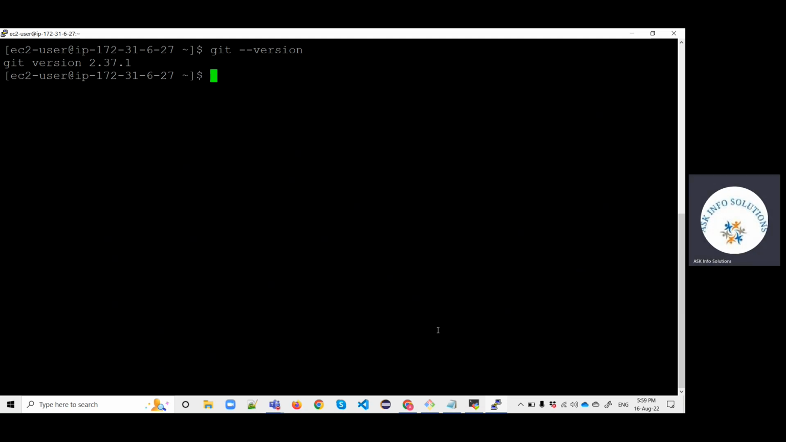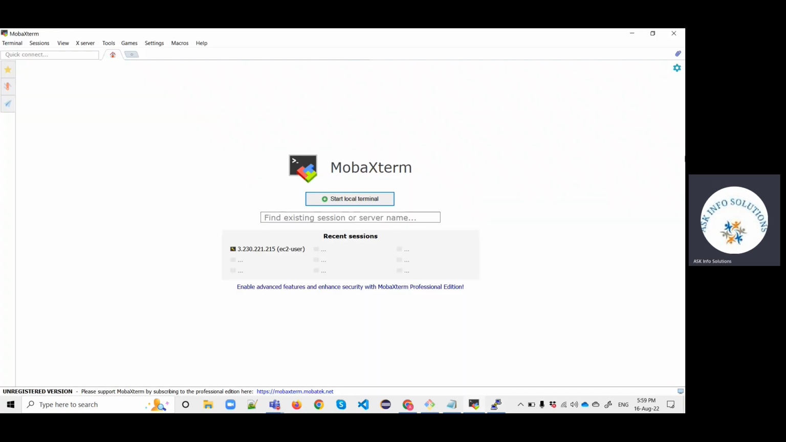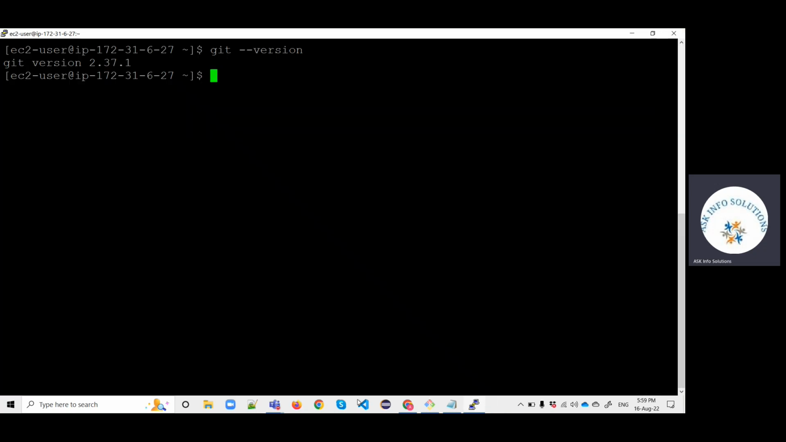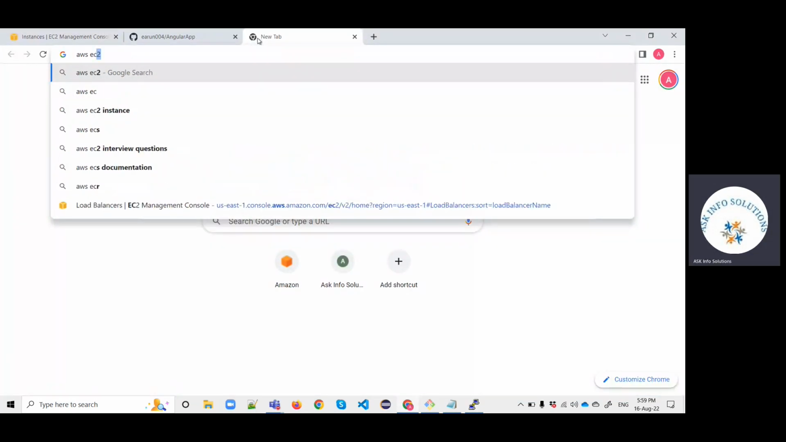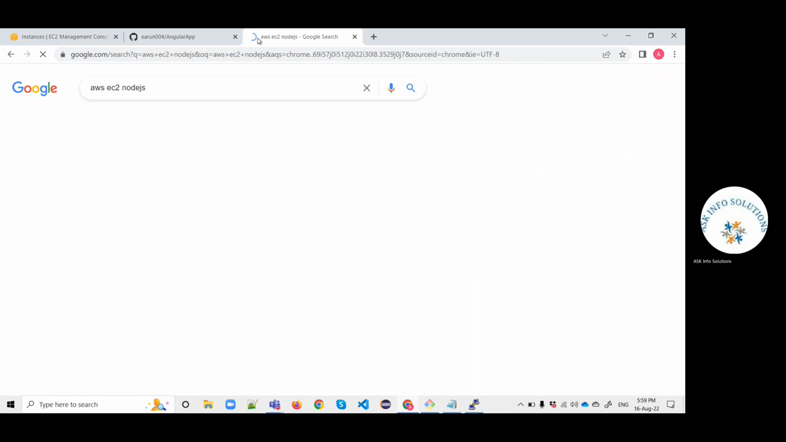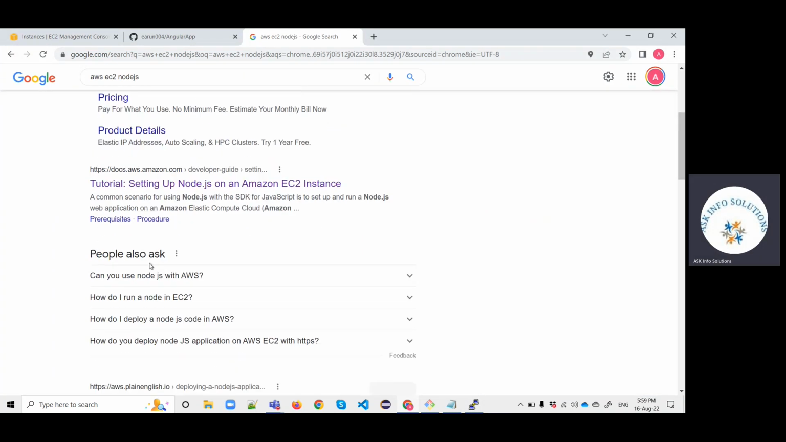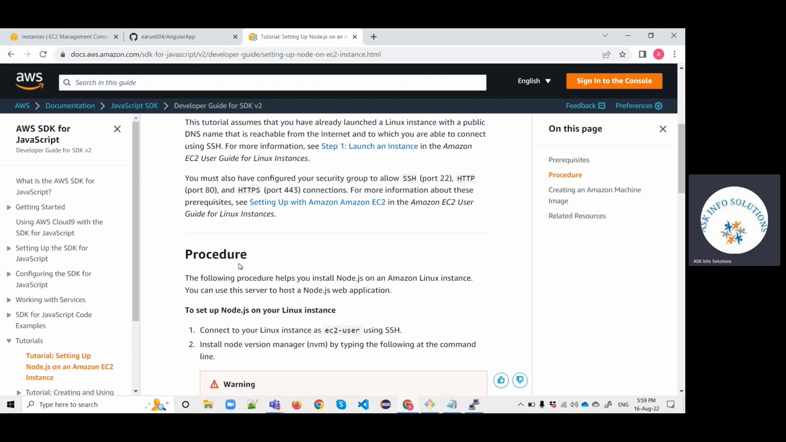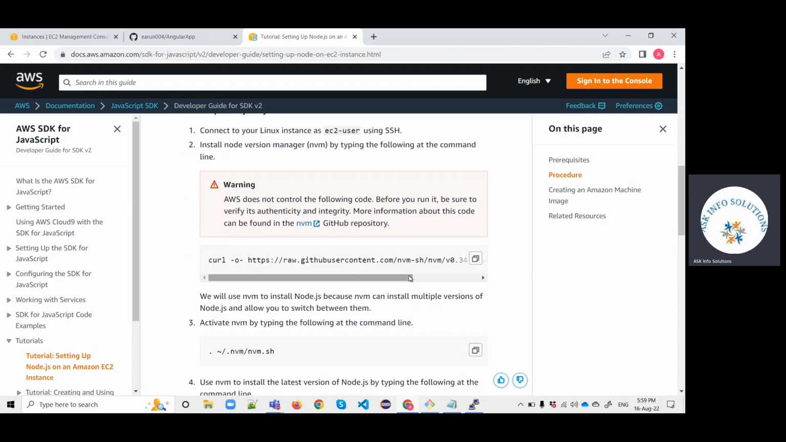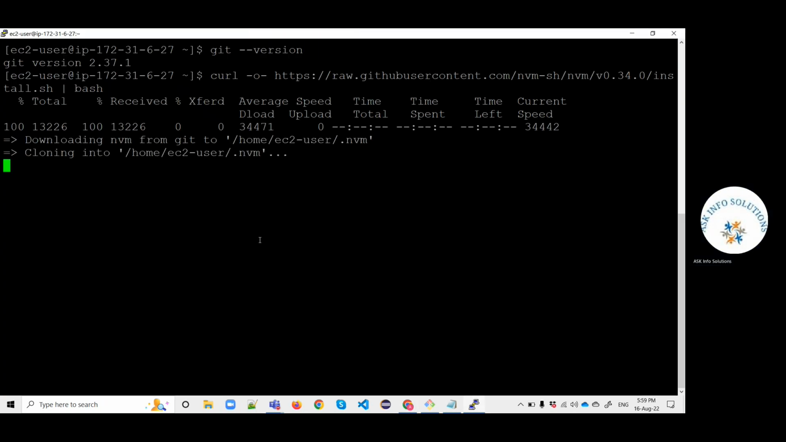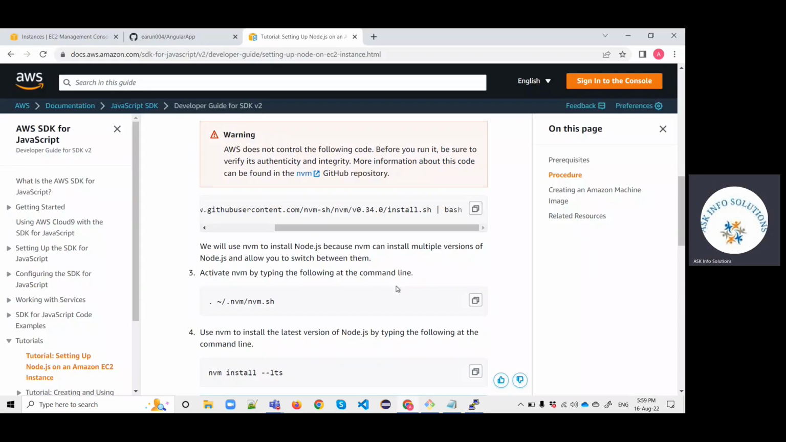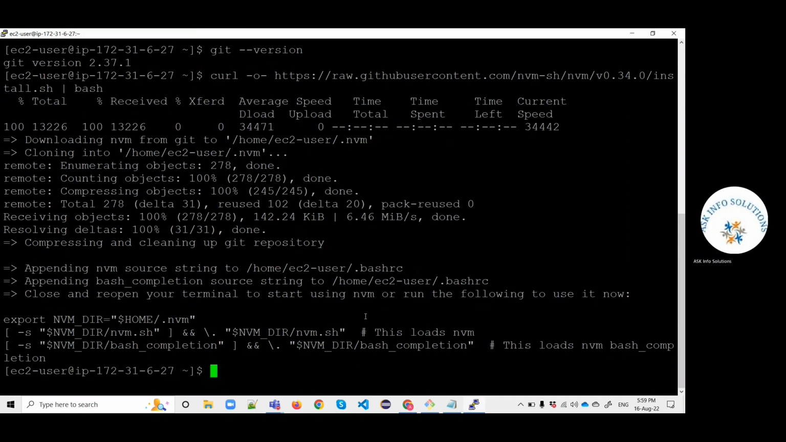So now I need to install Node.js. For that, no worries. If you don't know the commands, you can directly search for AWS EC2 Node.js in the AWS documentation. You can open the document from the Amazon site itself. They provide step-by-step instructions to install Node versions. So simply copy this command and paste it. Then again, you need to copy the next command.